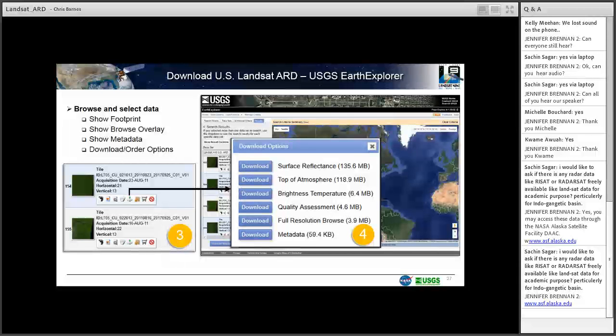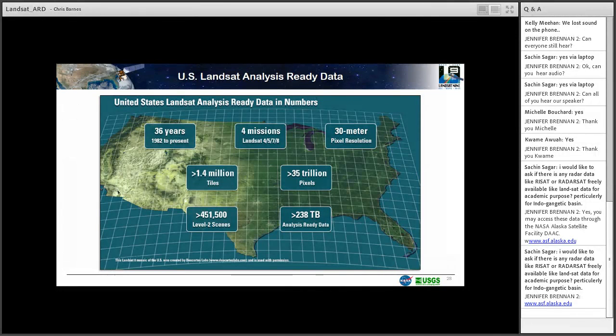So as of right now, this is kind of what I call analysis-ready data in numbers, because it really is a vast data set, which is very, very large and really unlocks the potential of the Landsat archive for users to start looking at global change.